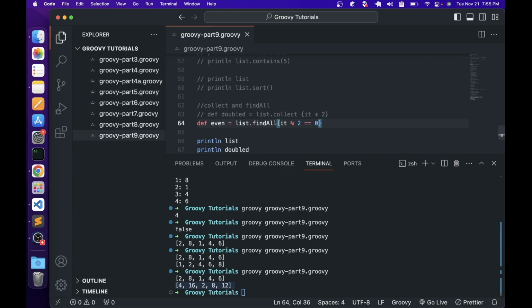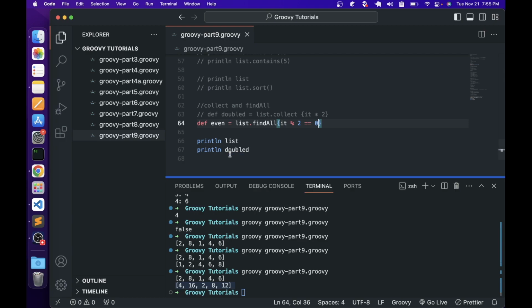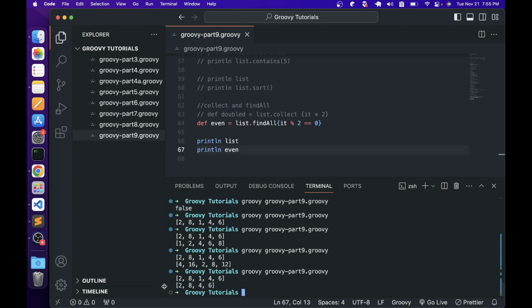So this is the condition that we are specifying, saying that divide the current value by 2. If the remainder equals 0, then consider that as an even number and store it in the even list. So instead of double, let's print the even. Let's run the program. So we have 2, 8, 4, 6 even numbers in the list.